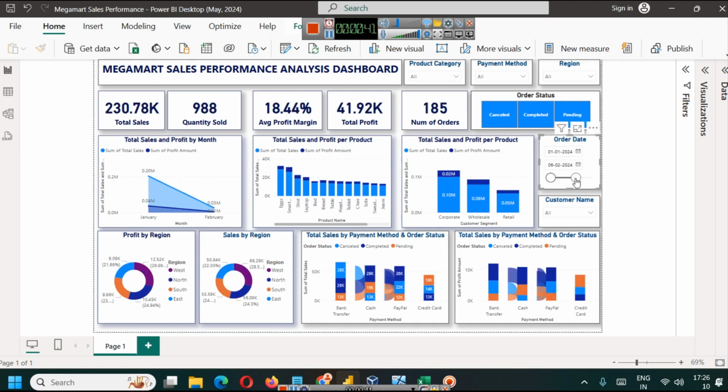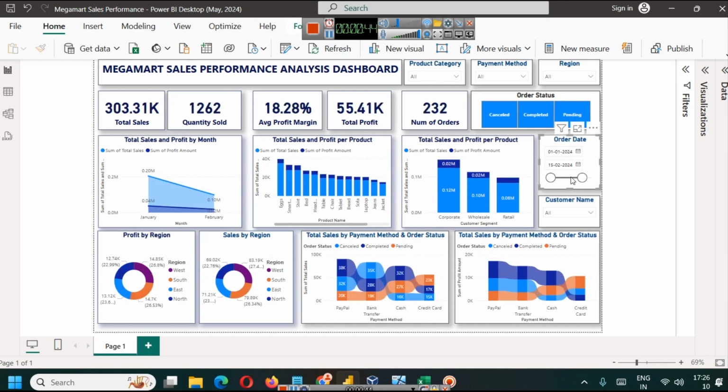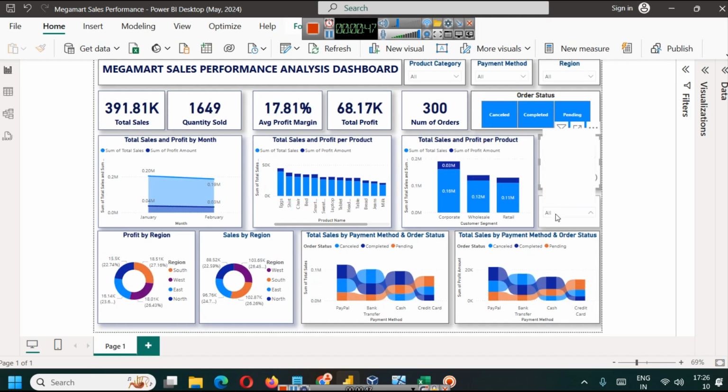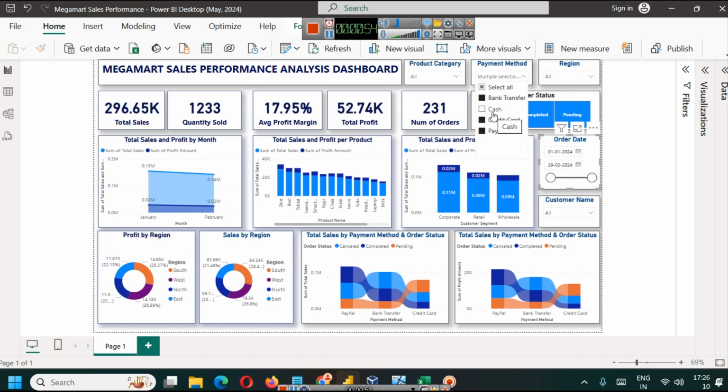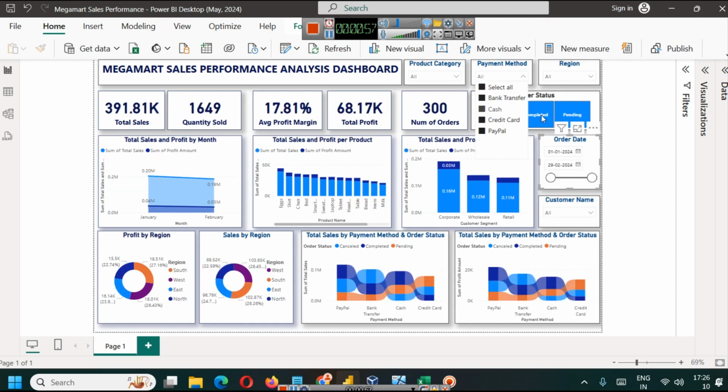We have prepared an order date filter which will show you data as per the dates selected. We have also given a customer name filter and a payment method filter. If you select any one of them, then you will be able to see the performance. If you select all of them, then you see the overall performance. So on the basis of these things, you will be able to see different metrics.